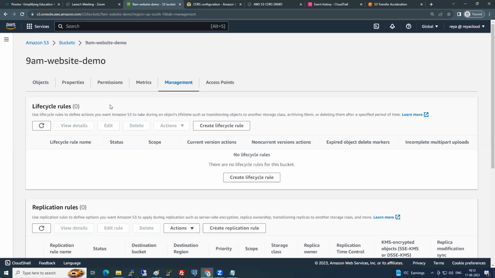If you want to move the objects from one storage class to another storage class, is it possible for you to do it manually? No. And how do you do it? Using LCM. So I told you in LCM, we create the rule. What rule? Life cycle rule. Do you remember? This is life cycle rule.